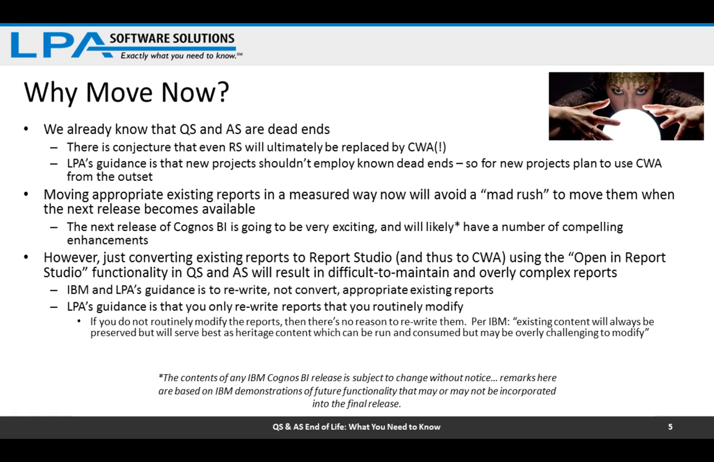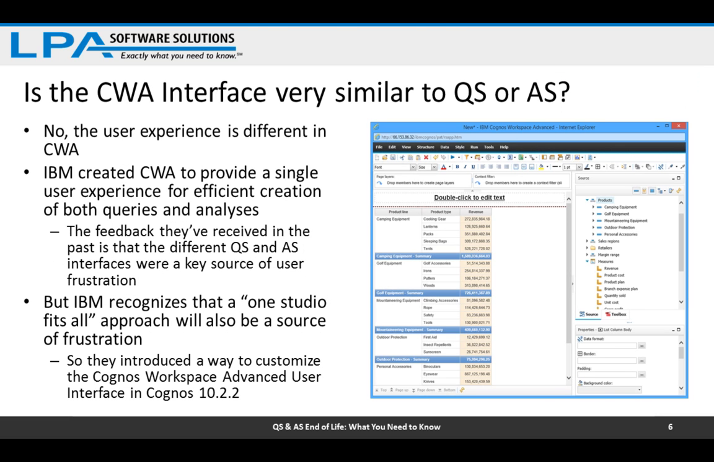The converted reports using Open in Report Studio functionality, as you'll see, result in some very complex reports, overly complex, actually not maintainable, some might say. So I'll display that, which will give you the reason for why we suggest that you actually rewrite the reports in CWA or Report Studio rather than convert them. But we'll show you that in a moment.